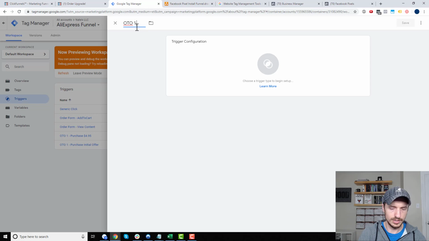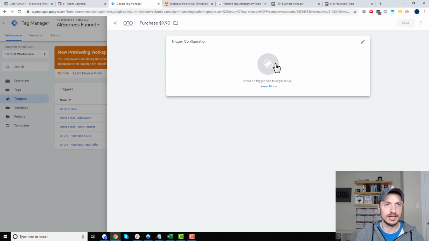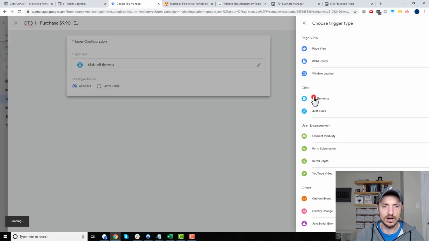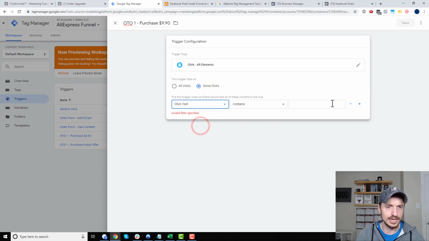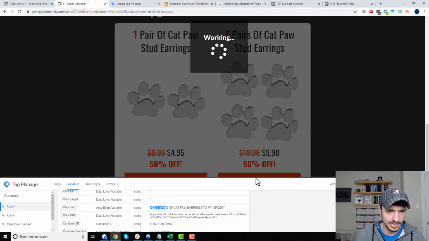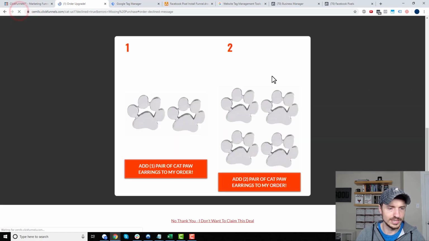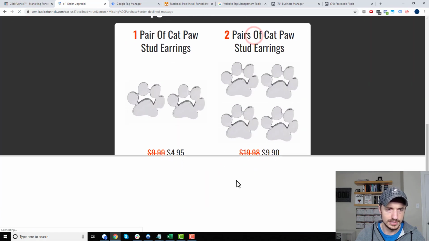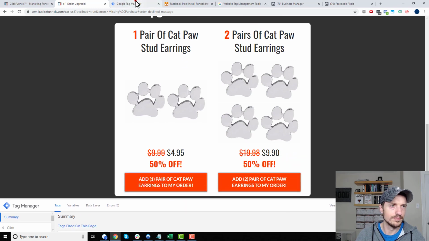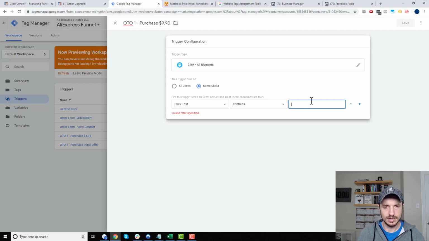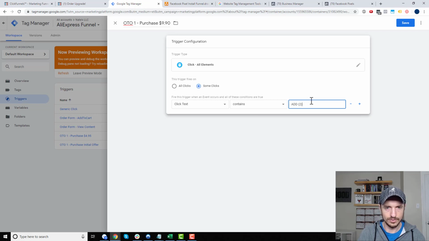OTO 1 purchase 990, and then trigger configuration, all elements, some clicks, click text, contains, and then what did the button say on it? Let me refresh my page here. So it says add to pair. Add to pair. All right, cool.